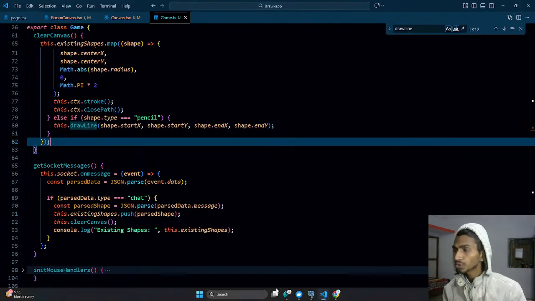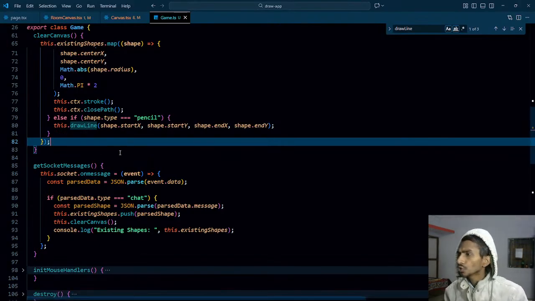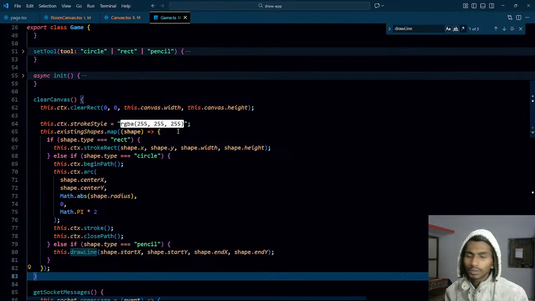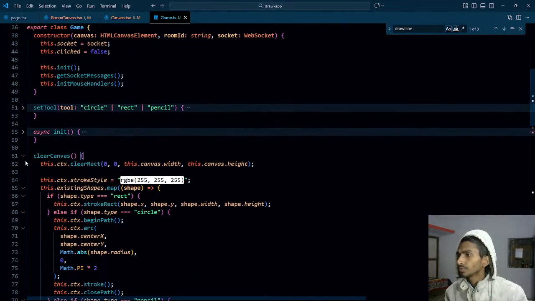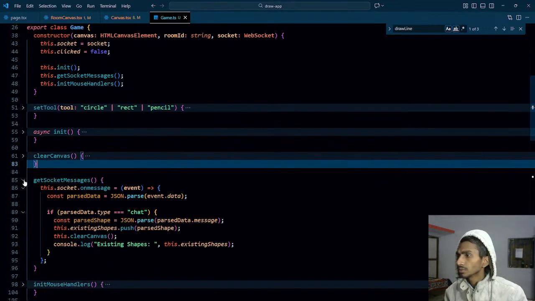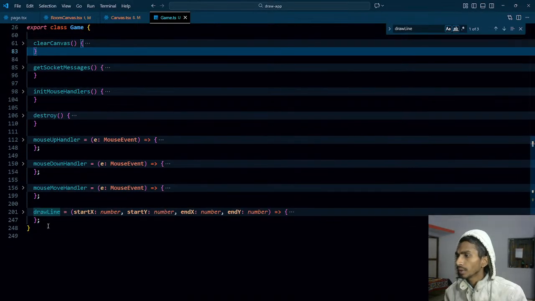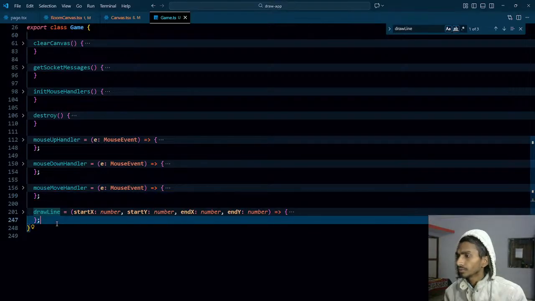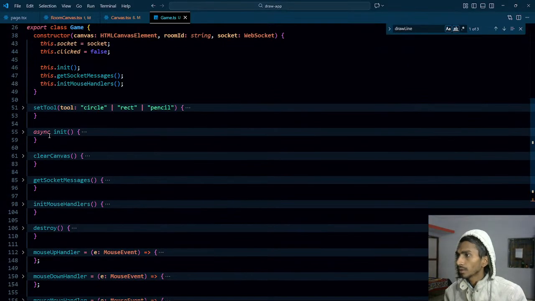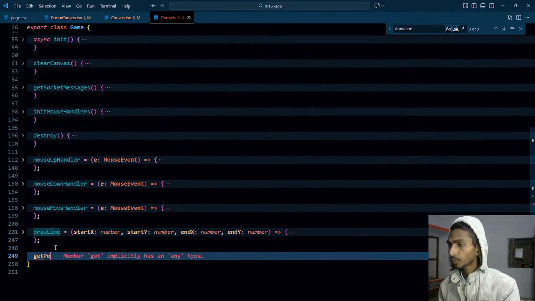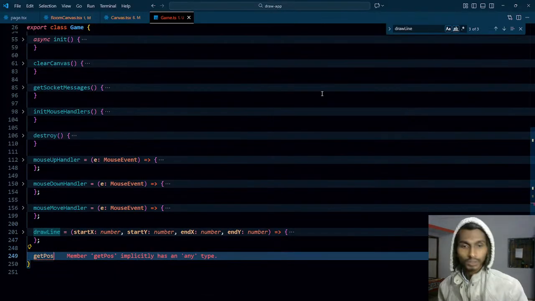Where do I need to get positions? The get position function should be at the top, so that I can easily just send the event and get the position, because of course I'm using the event. So let's create a top function. We have clear canvas here, we have get message here, we have mouse ender here. Let's keep it at the bottom. Get positions.